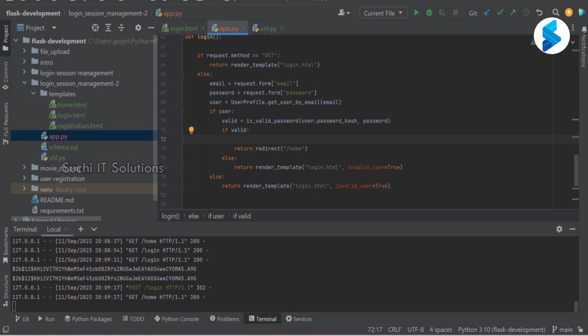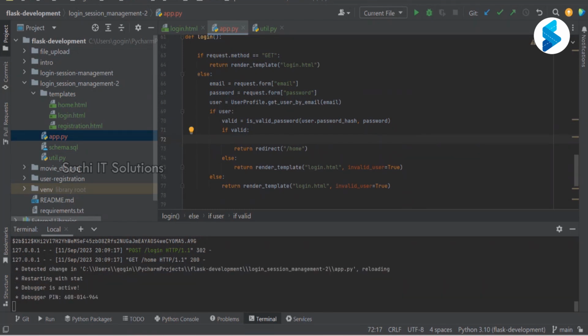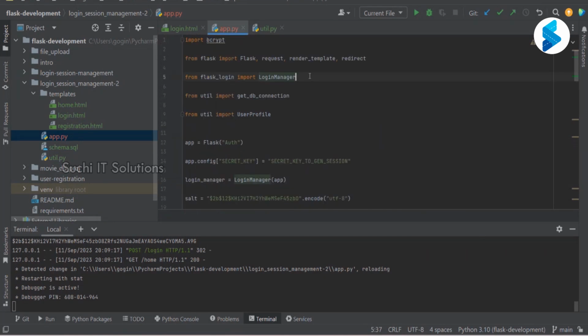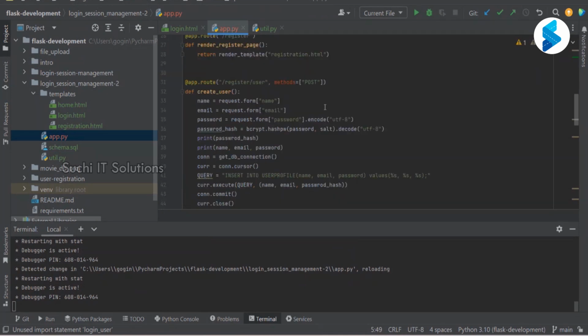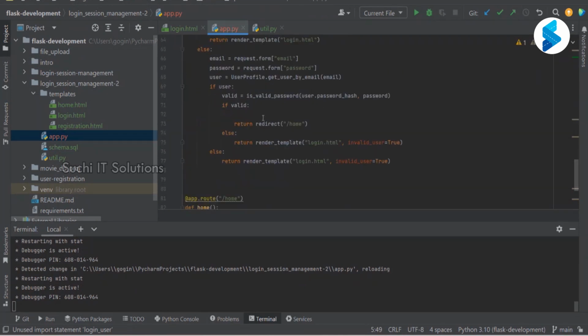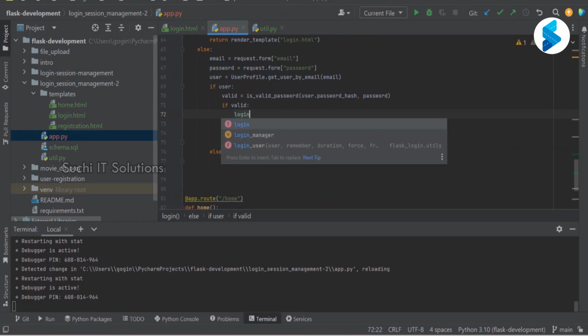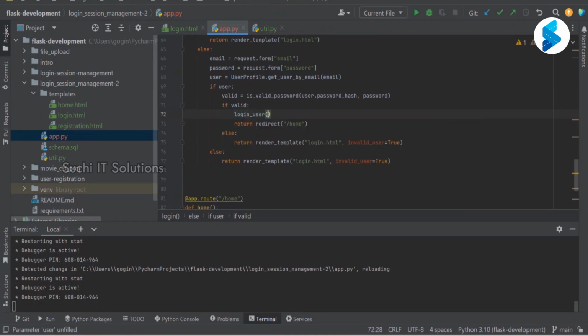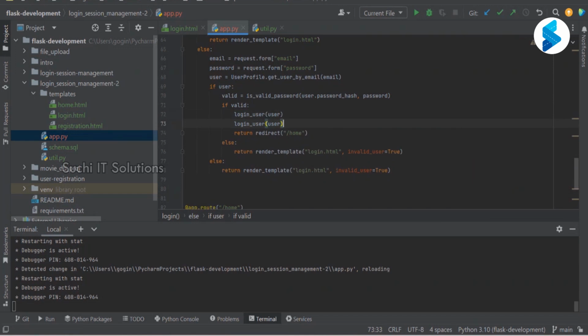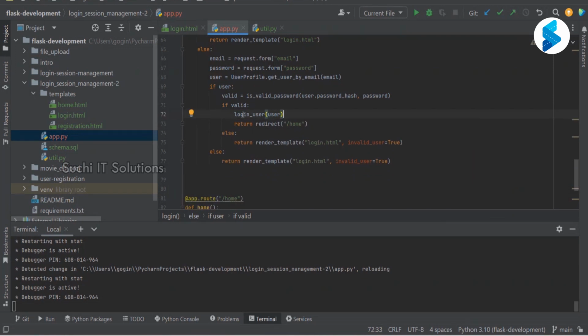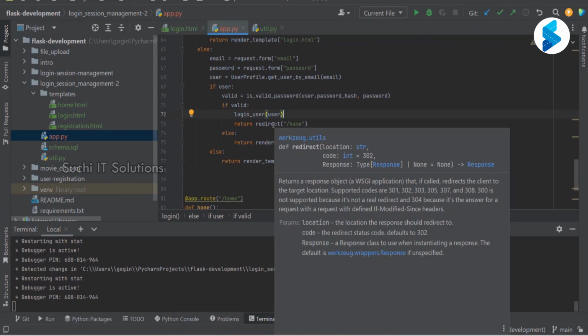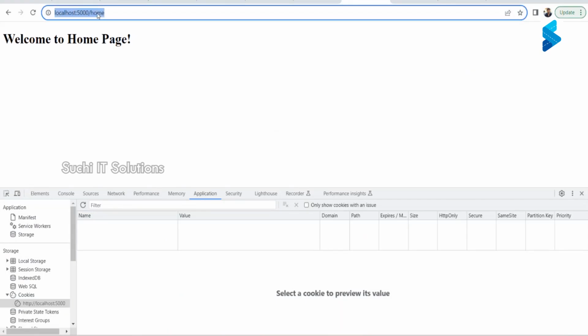So this is where we have to use login user. From Flask login manager, we'll also use login user. Let's try to use that function. Login user, and I'm going to pass my user object. Done. So I just said login user and then redirected to the home page. Now let us go back and see what happens. Now let me go back to the login page.